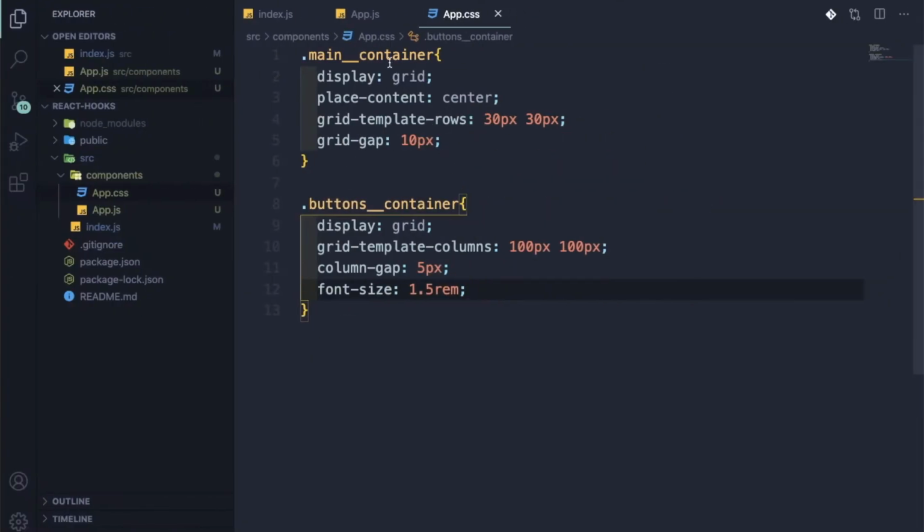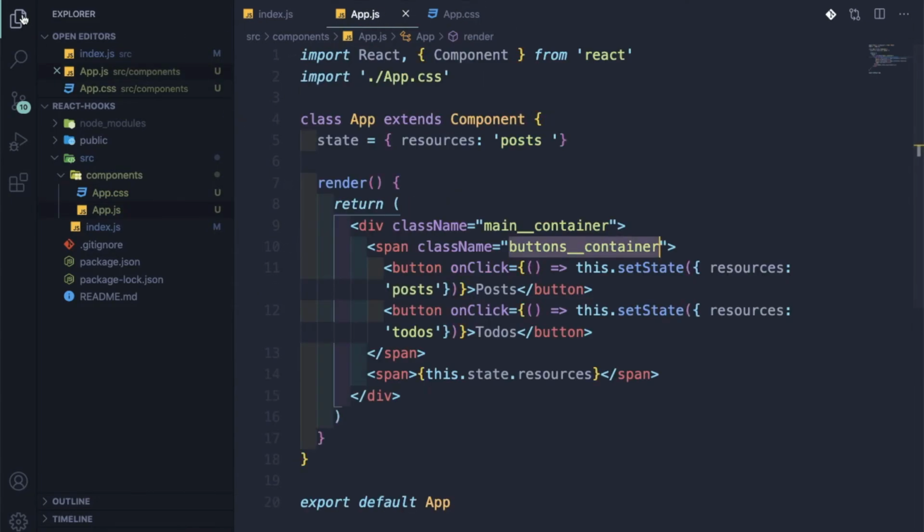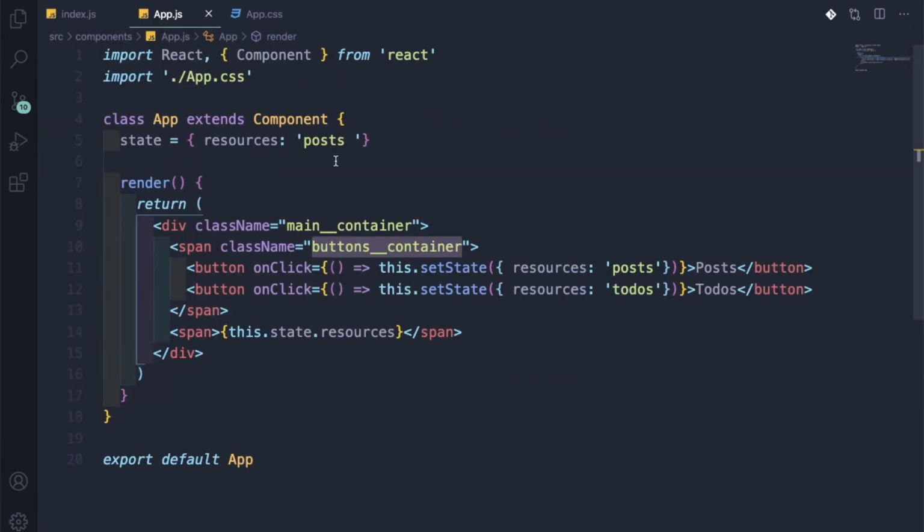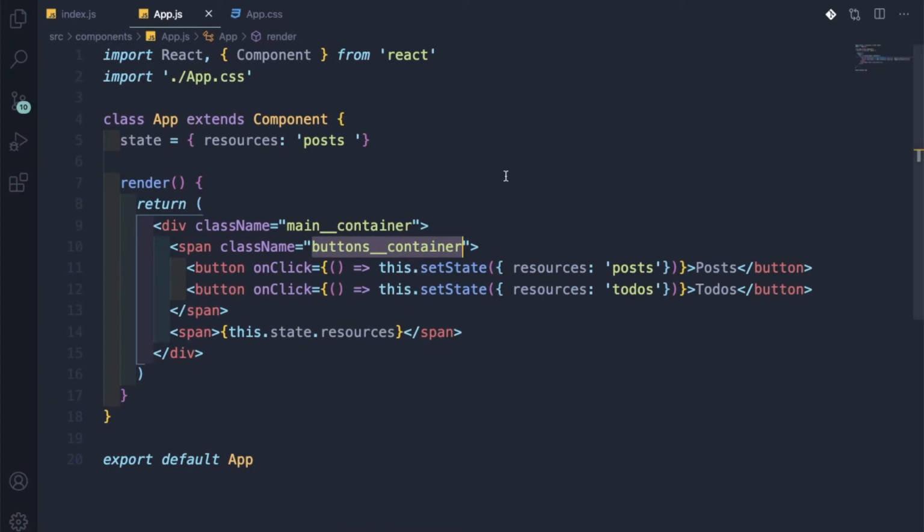And initially it is posts, so it is showing like that. So let me click to-dos, it will change to to-dos, posts, it will change to posts. So it's a simple phenomenon. It is going here, this is the setState, and this is changing, so everything is re-rendering, and it is coming here and showing the state.